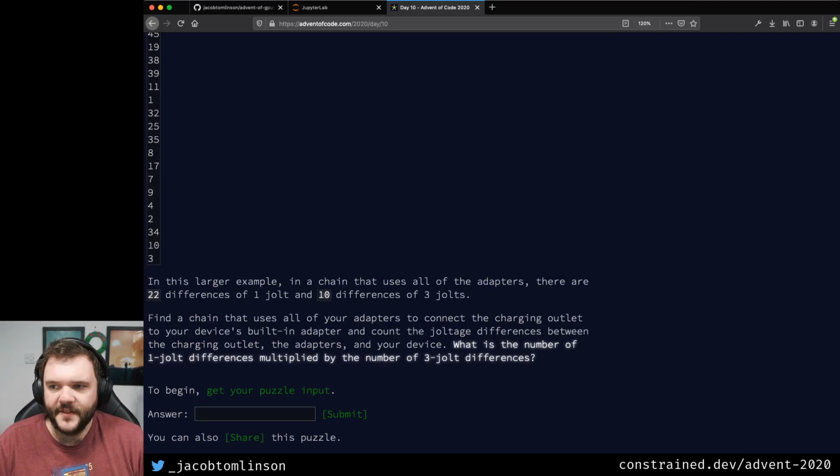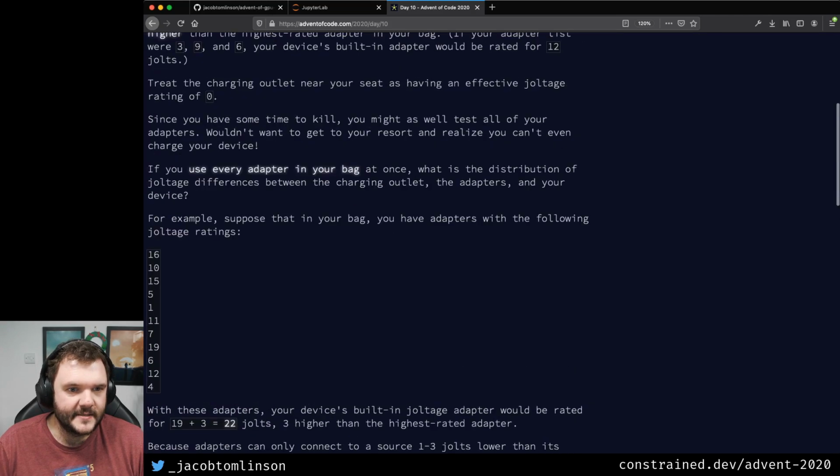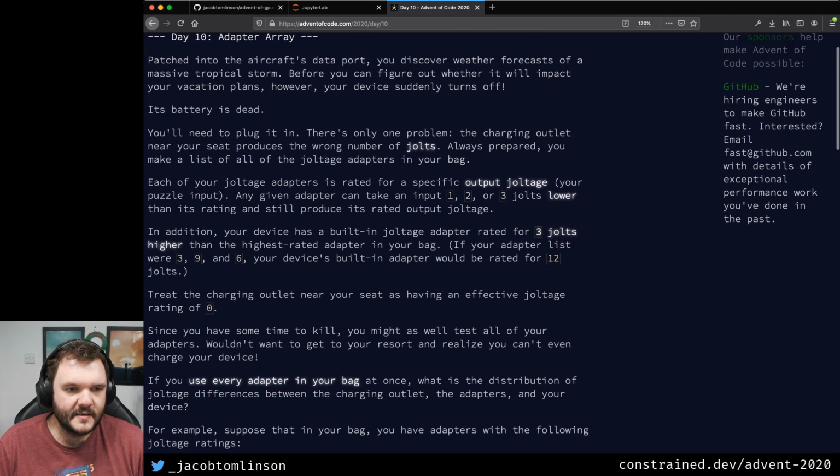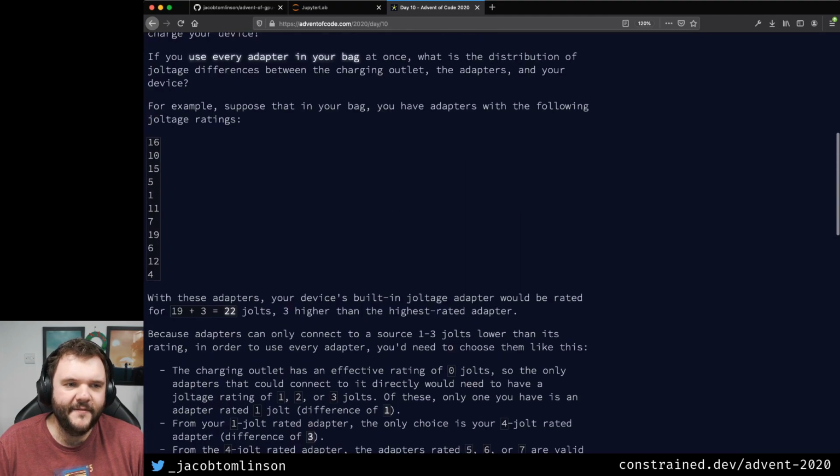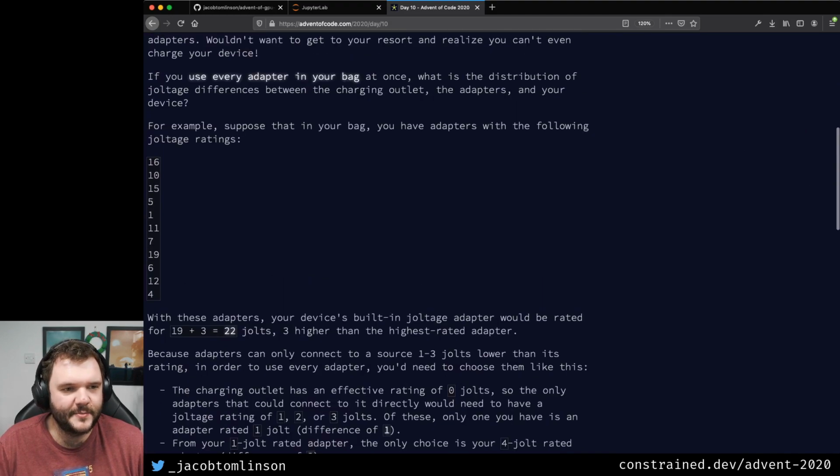I feel like for the first part at least, the adapters are only rated for 3 jolts higher. Yeah, any given adapter can take an input 1, 2, or 3 jolts lower than its rating. But I feel like that's a bit of a red herring, at least in this first part, because they're saying you have to use every adapter in your bag, which must mean that every adapter in your bag is within that range. Otherwise, it makes no sense.